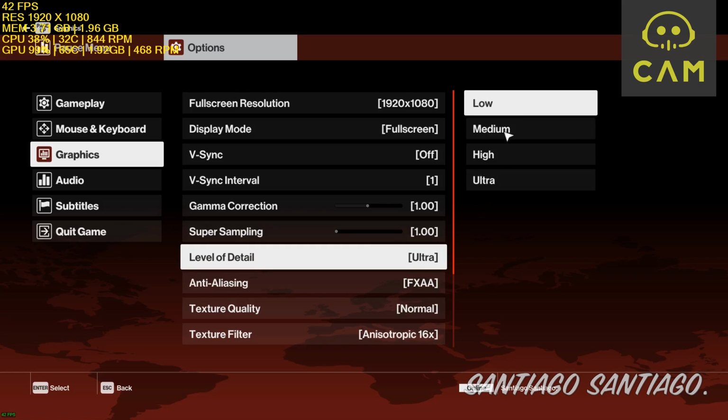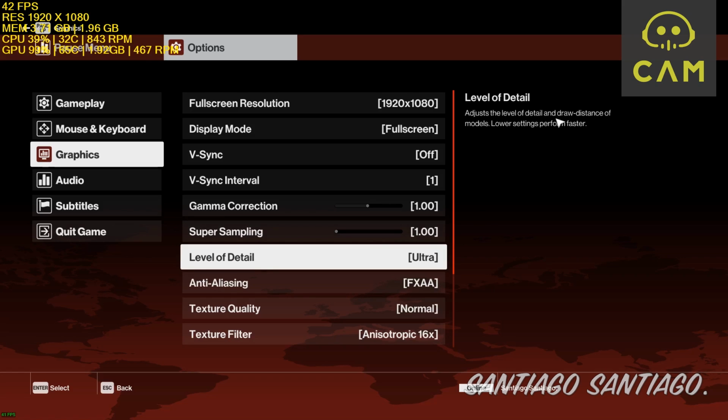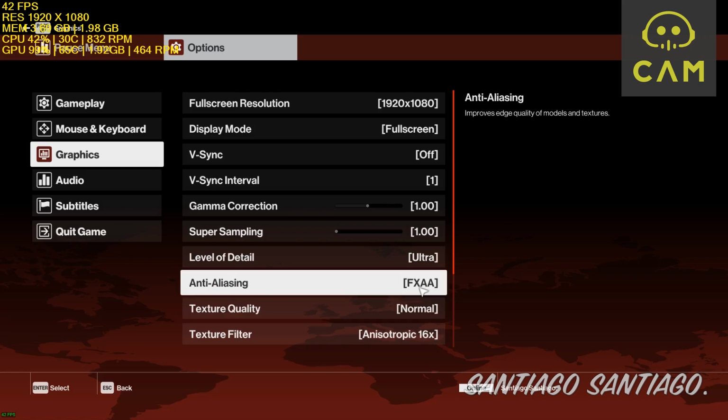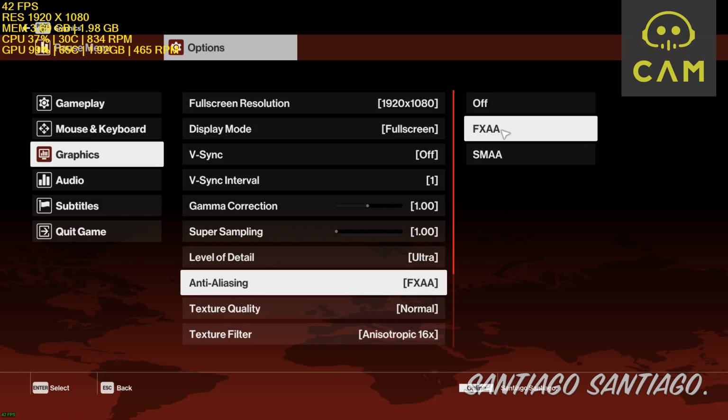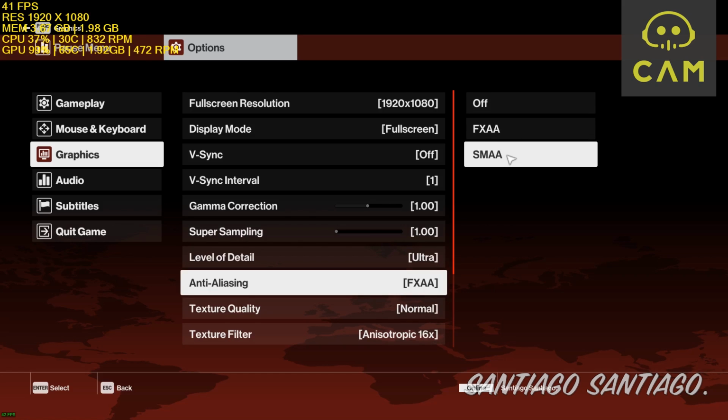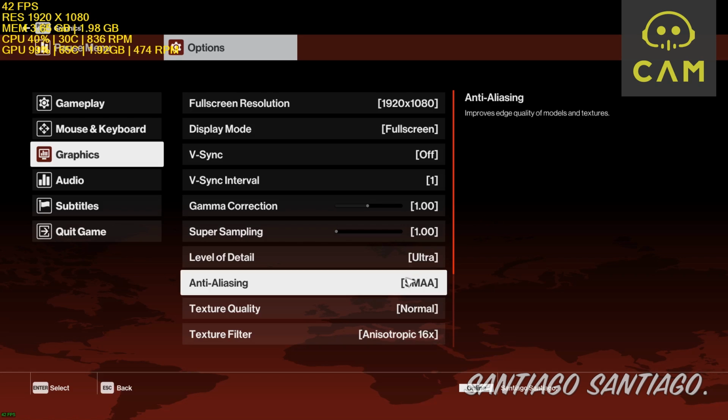Then we have level of detail, low, medium, high or ultra, which is the level of detail and draw distance of the models. Lower settings perform faster, of course. Then we have anti-aliasing: off, FXAA, which is NVIDIA's fast approximate anti-aliasing, and SMAA, which, in my opinion, looks better. It affects the frame rate a little more, but it's really better in my opinion.